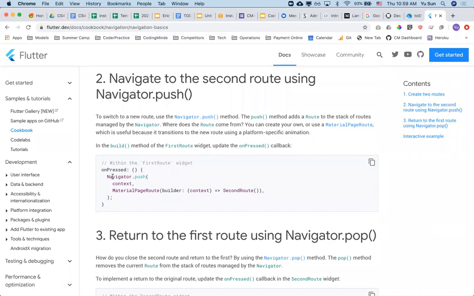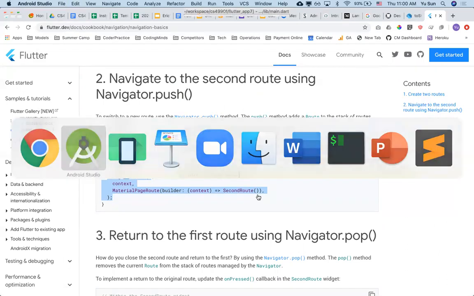Look at the code. All right, so on press, if you press, I'm gonna do the Navigator.push context and the MaterialPageRoute, all of this, go to the next one. All right, so looks like that line actually does the work. So let's try it. Okay, so I'm gonna copy this. All right, and then I go back here.